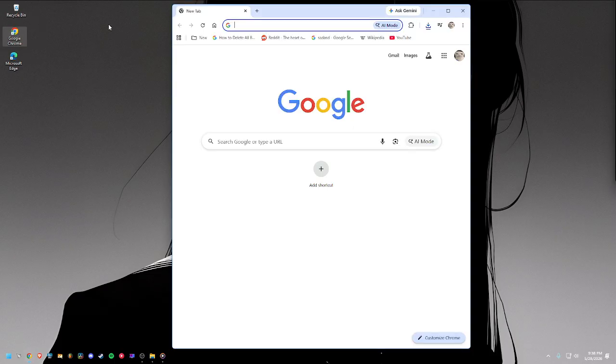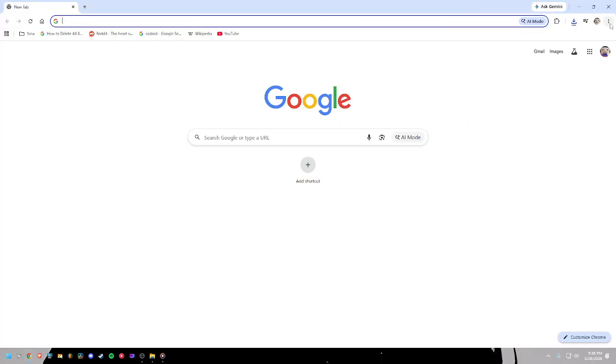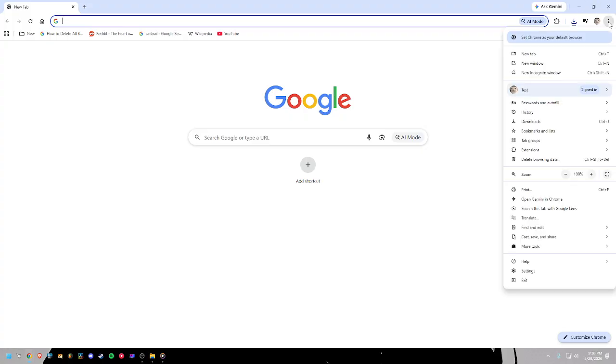Once Chrome is open, go to the top right corner of the browser window and click the three-dot menu. This is where you can access more options and settings in Chrome. From that menu, move to Extensions, then click the option to visit the Chrome Web Store.